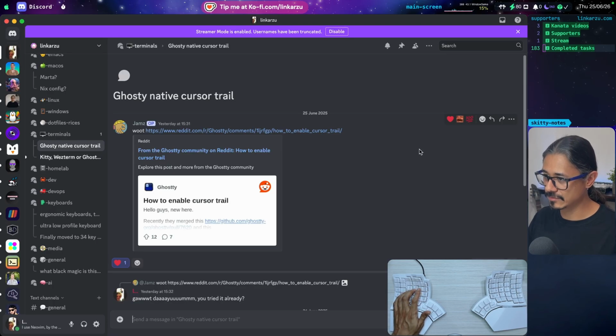I found out about Ghostty cursor animation because someone brought it up in Discord, and we just had a small conversation there. Just wanted to give it a try and share with you how to enable it.